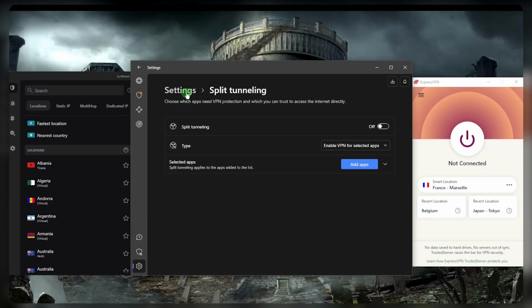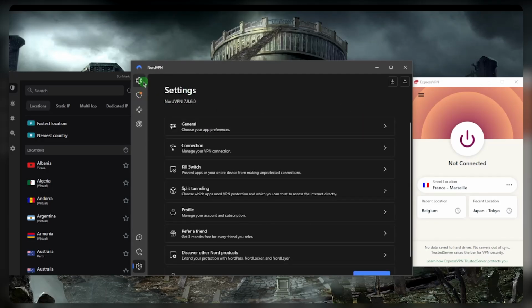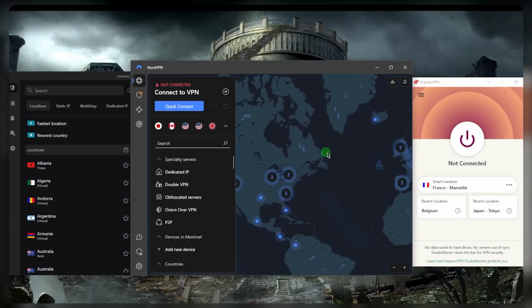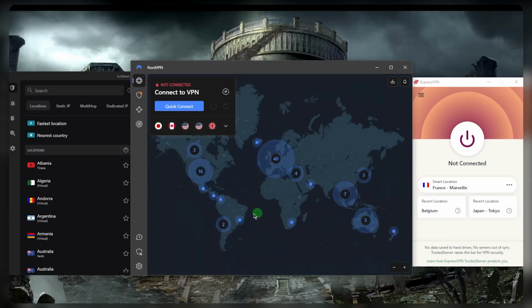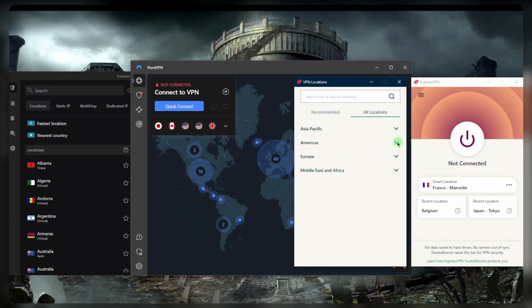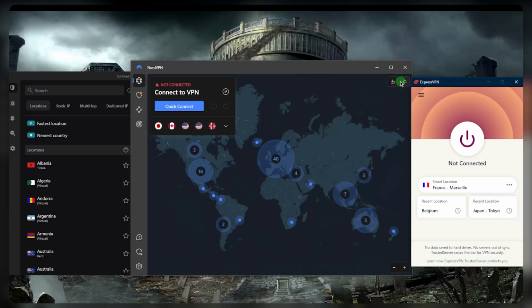And you have split tunneling, again, similar to what you get with ExpressVPN. You will, however, be able to secure up to 6 devices per subscription. And as far as torrenting and streaming capabilities, there's really not much of a difference here, except that you do have access to 34 more countries with ExpressVPN. So naturally, you will be able to access more streaming services.